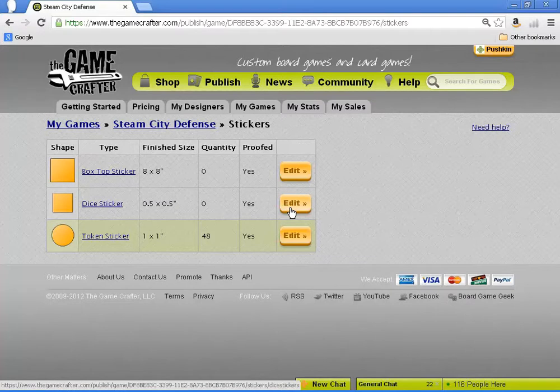Now we're going to add the stickers for those 12 dice that I mentioned. The dice come in two varieties. There's the enemy action dice and the city dice, which the players use in the game.